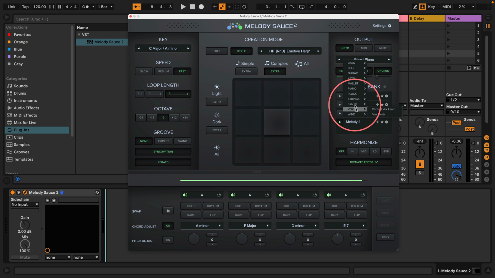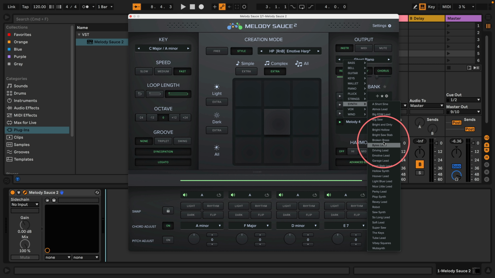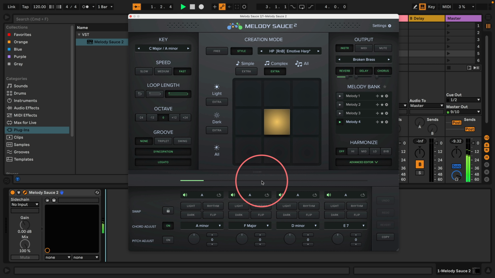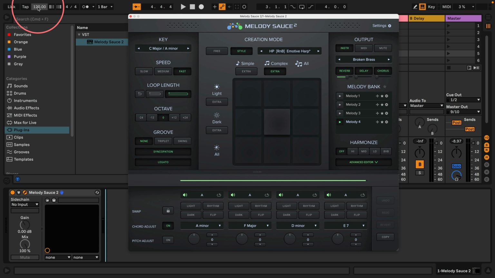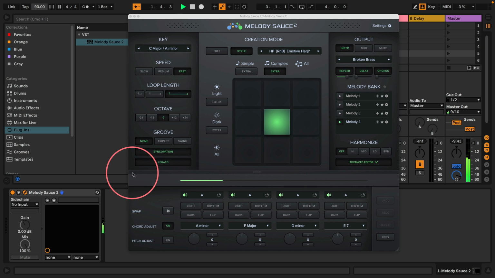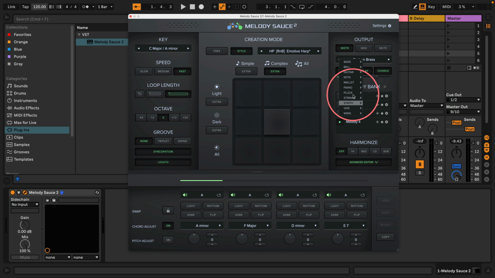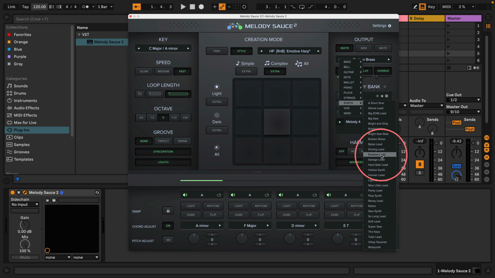Let's have a look at the synths. Let's go for a broken brass. Okay, let's see if it works with the tempo. Let's come down to like 90. Yeah, so it's going to automatically adjust with the tempo. That's great. It's all locked to the tempo. I'm not too sure about that broken brass thing. Let's have a look at some of the other synth things. Plop synth.